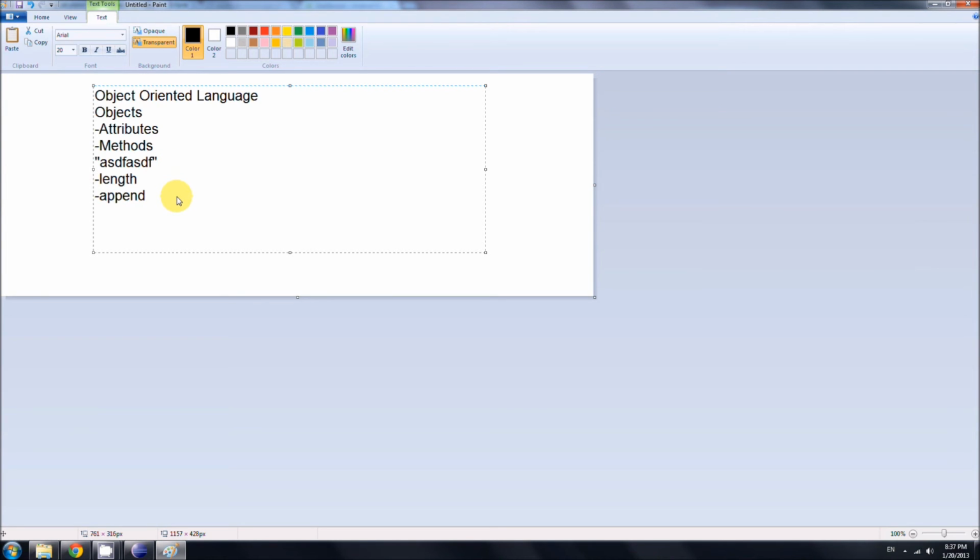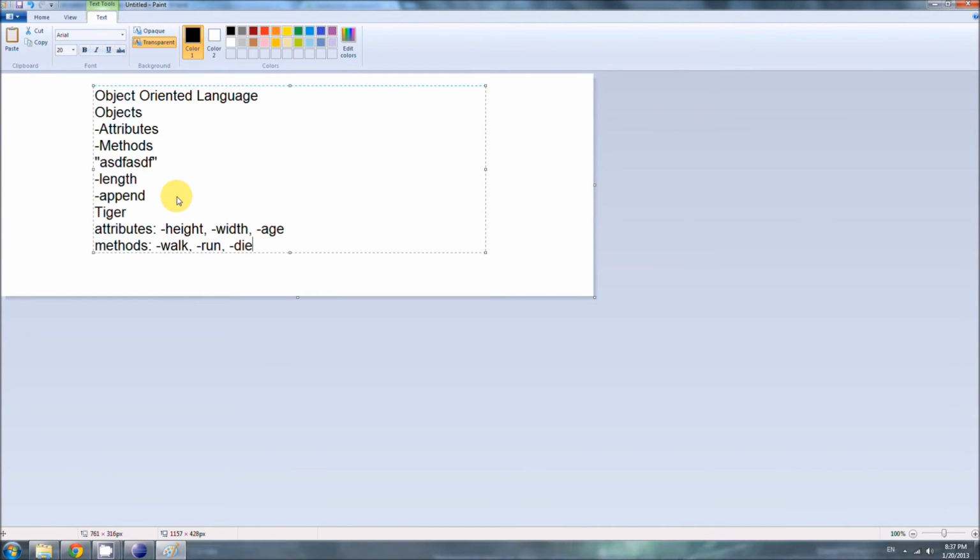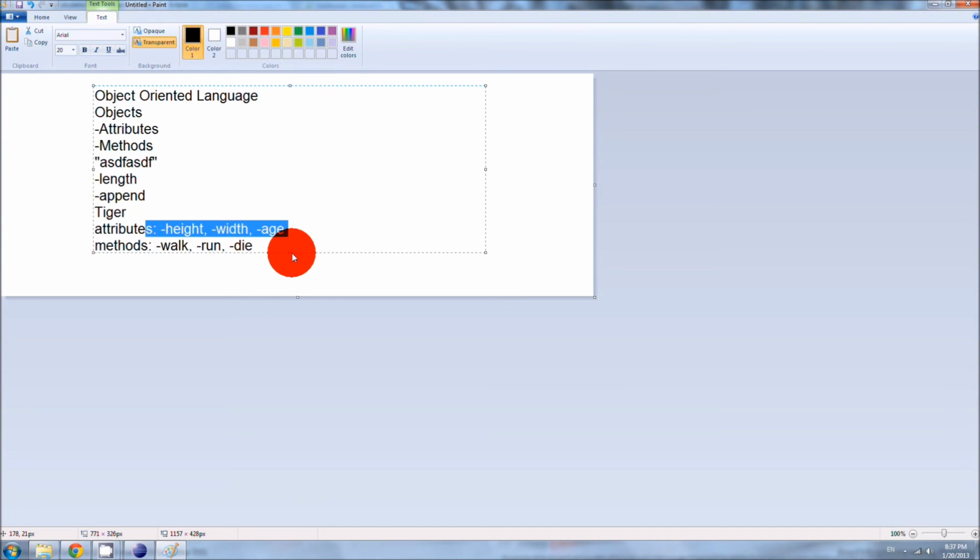Let's try a different example. You can create your own objects. You can have like a tiger object that you code, and its attributes could be height, width, age, and its methods could be stuff like, I don't know, walk, run, die, stuff that it can do, stuff that describes it. So that's what an object is, and now we can move on.